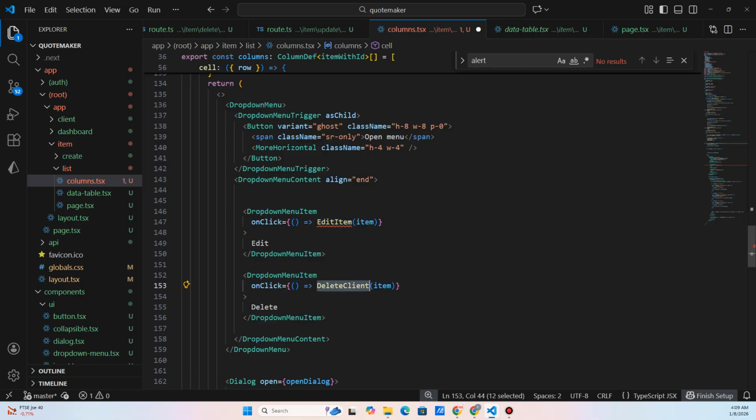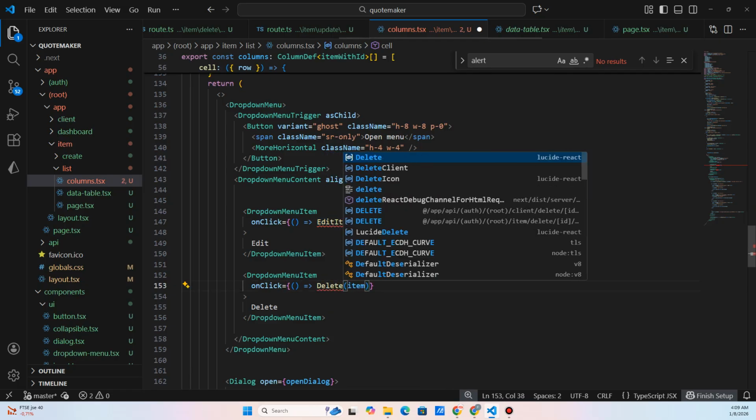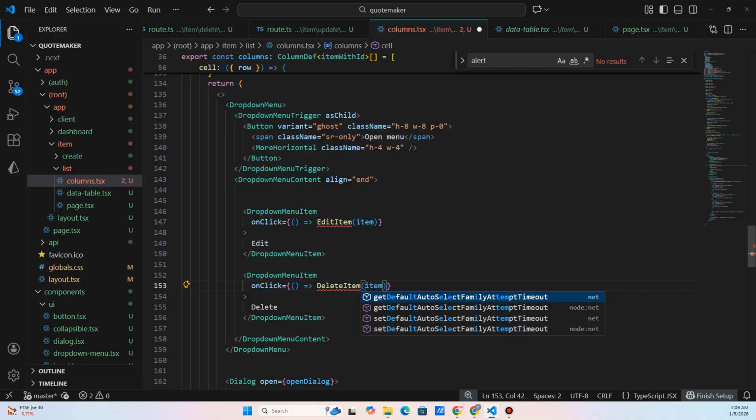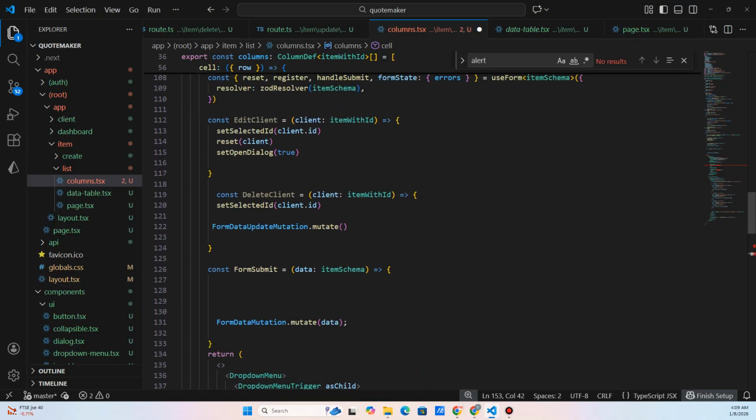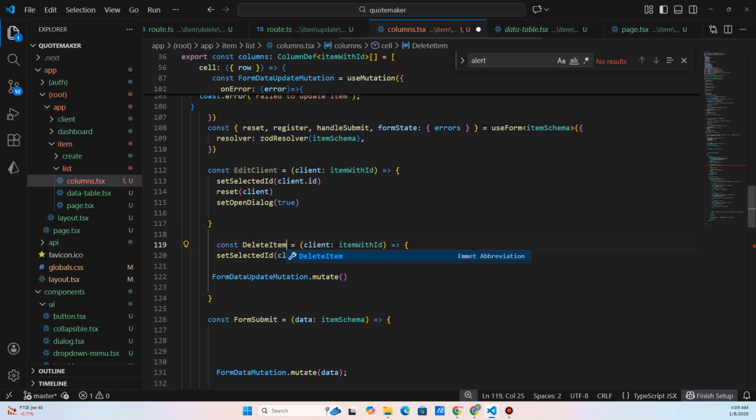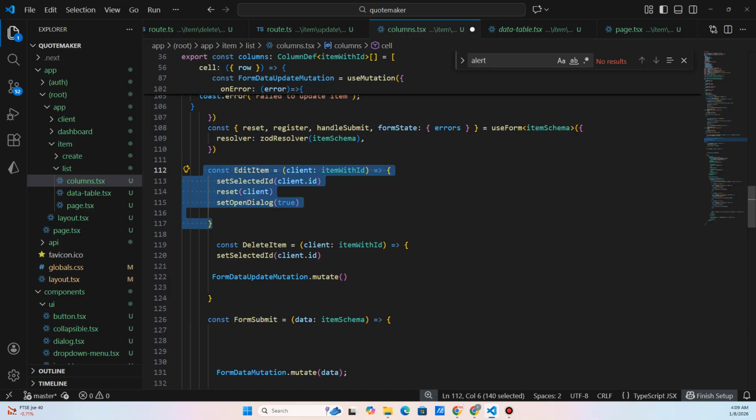Okay, delete client, delete item. Now let's go back here. Delete client, delete item. Edit client, edit item. Now that I'm editing item, where does edit item end? I select edit here and I set this is open. This opens the dialog box.